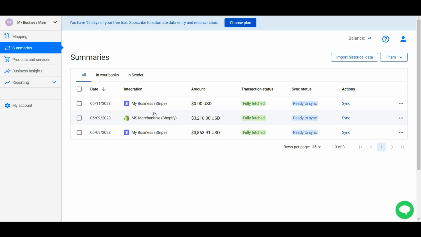Now an important point. Pricing in Synder is based on the number of orders or sales a business has per month, combined from all platforms, so the pricing works the same for both daily summaries and per transaction sync mode. As for Synder, it's still the same amount of job, just the result in QuickBooks is different.